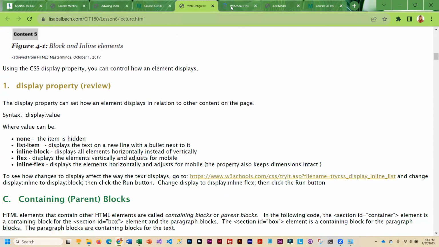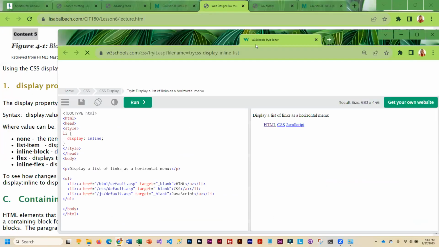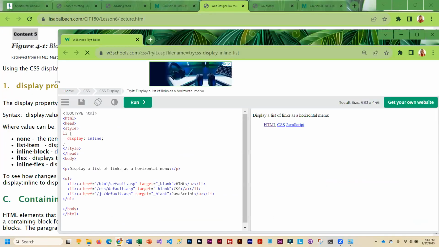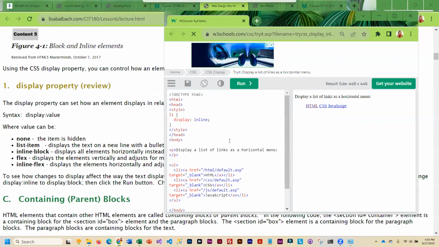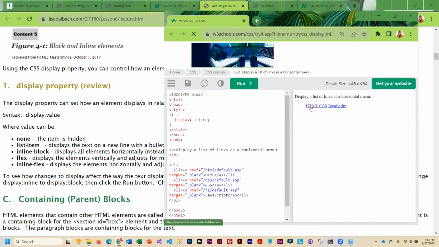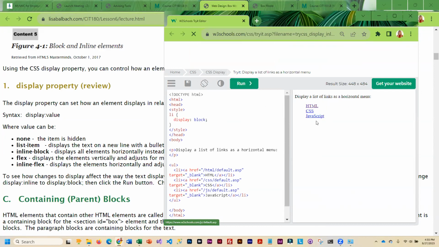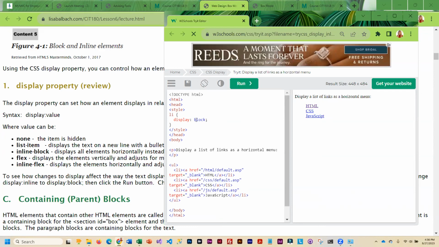So, if you go in here, let me make this a little bit smaller. Now you can see that the display here is inline. And so you can see that it lines up horizontally. Okay, and so if we change it to block, which would have been the default, you can see that's a vertical layout. And none actually is going to hide everything.